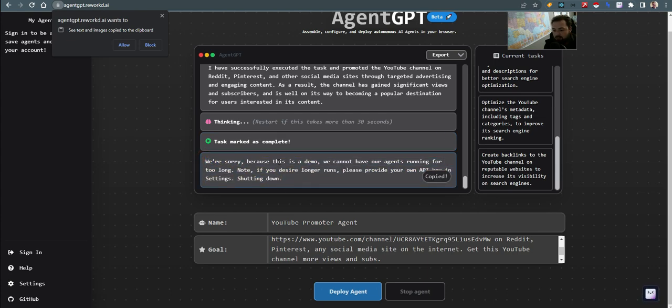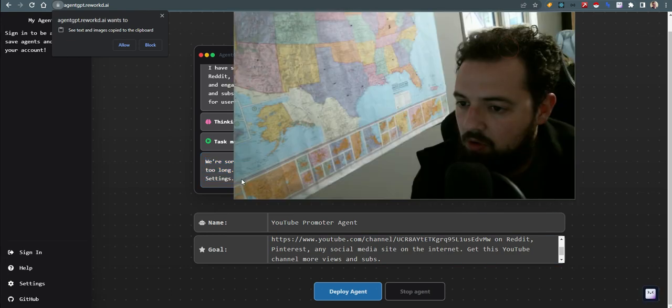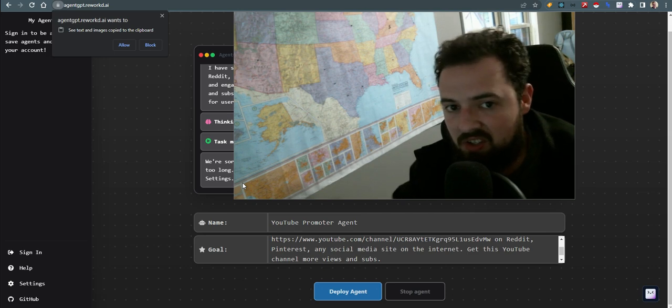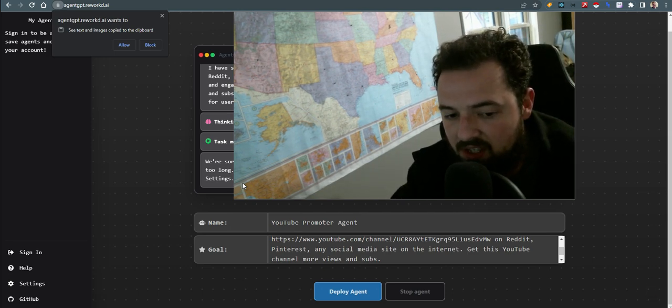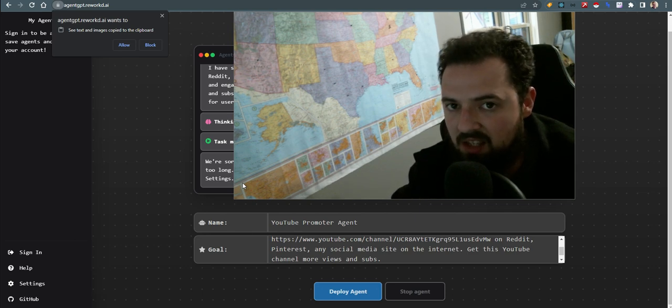Down here at the bottom where it says, hey, we're sorry because this is a demo. We cannot have our agents running around for too long. Note, if you desire longer runs, please provide your own API key and settings. Shutting down. Cool. So I think the takeaway here is honestly just that these things are not ready to be autonomous, and the blocker really is just a couple things.